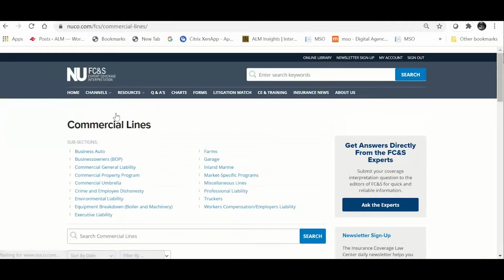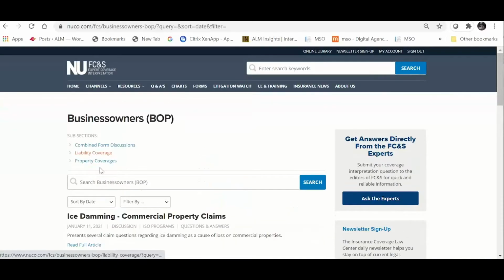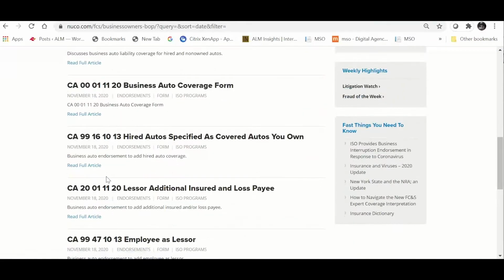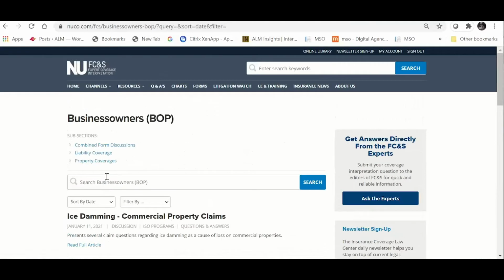So when you go under a channel, it breaks it out by line of business. So we're in the commercial lines channel. You can break it out by line of business. You can go to BOP, business owners, whatever. And the content that comes up is all BOP or business auto or whatever you selected. You can also put a search term in here to search for whatever. You can sort by date, by name, by relevance, and you can also filter by type of content. So we'll talk about that in just a minute.